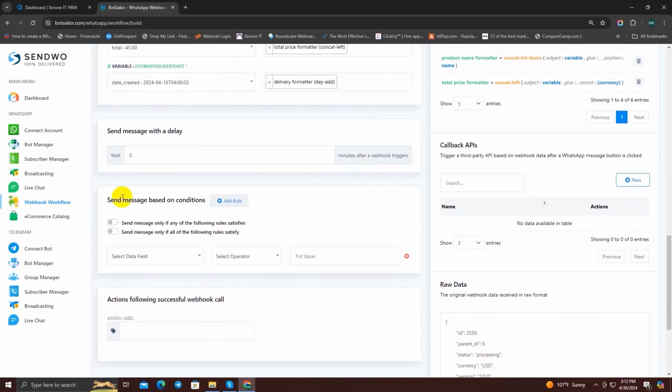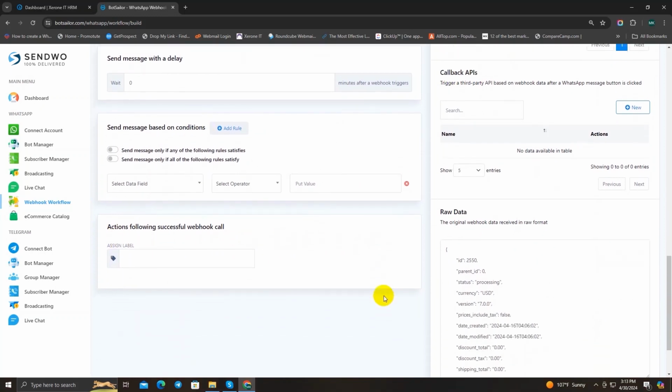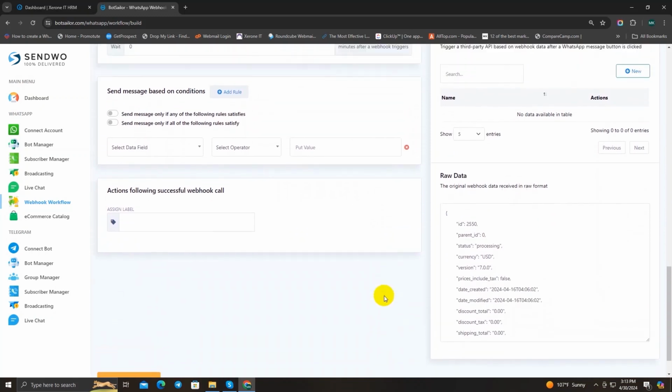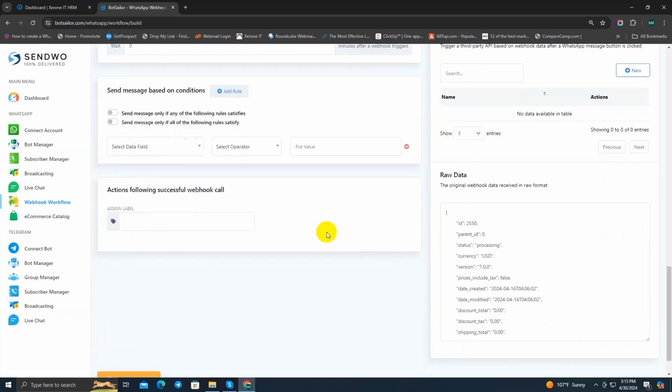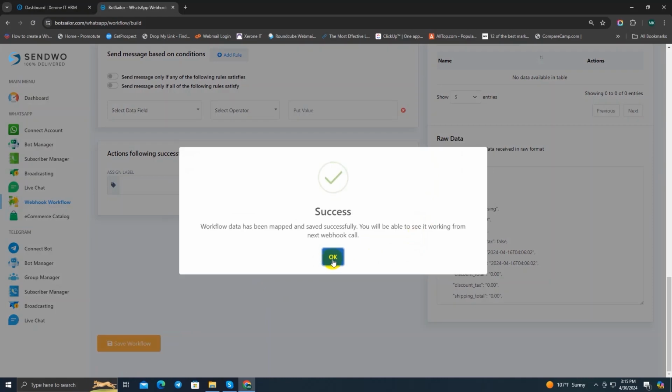Then there's two more options. They're called Send Messages with Condition, based on condition, Callback APIs, and Assign Label. So guess what? I'm not going to show this in this video also because it takes time to show you all of this. And if I'm going to show you all of these four options in this video, it's going to be a very long video. So let's wait for next video. I will show you over there. Now save the webhook and it's done.